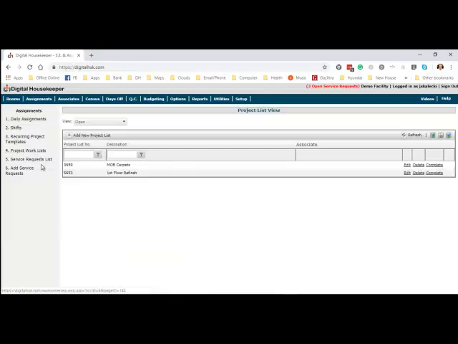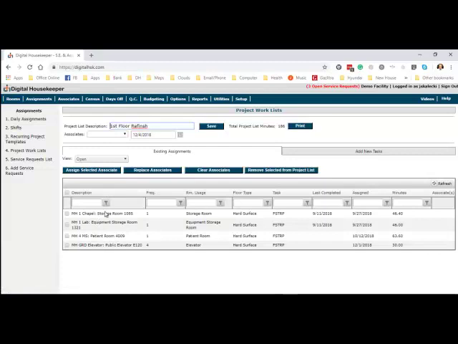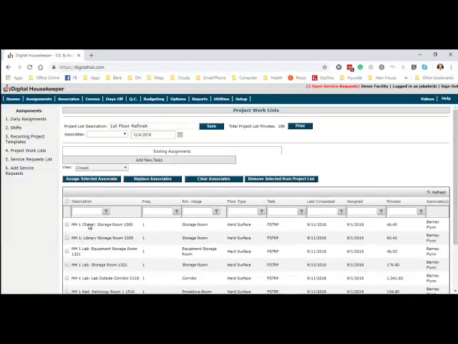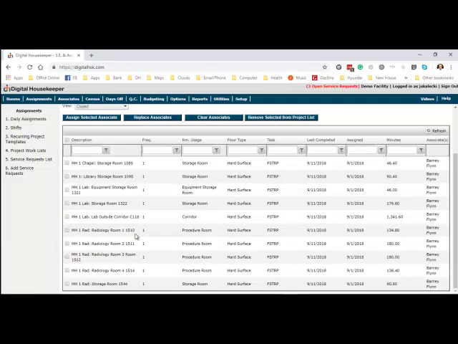You can also set up project work lists, and so I'll bring up this list down here. So we're looking at what we call open items or rooms waiting to be done. This is stripping and waxing, and so if we looked at the closed or completed list on this work list, we would see another list of rooms here that has been completed with the last completed date and the assigned date that should have been done.